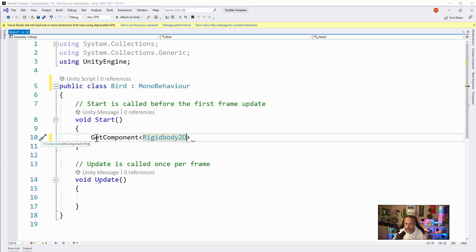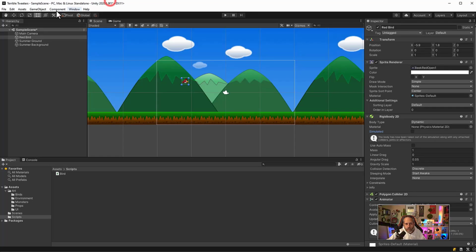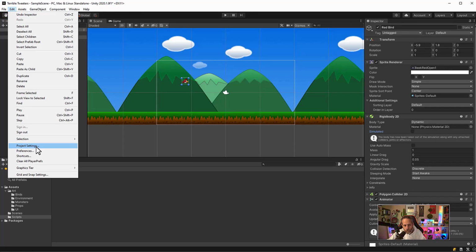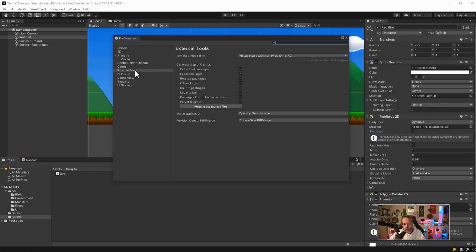If you're not seeing that, again, go back into the editor, go to the project settings part, edit, and go to preferences, and go to external tools and regenerate those project files. You should start to see it show up. If that doesn't work, then make sure that your Unity is updated and that your Visual Studio is updated too. Sometimes they get out of sync.